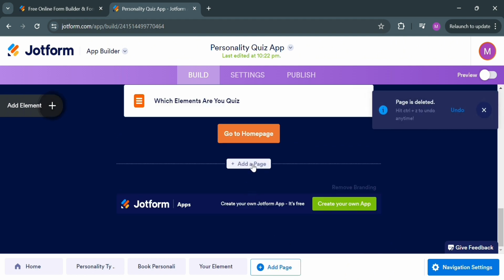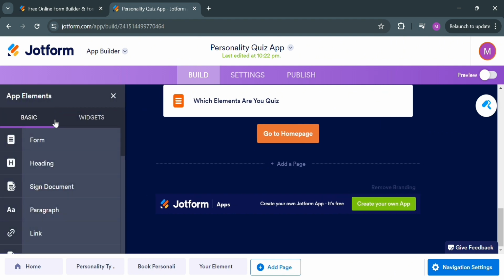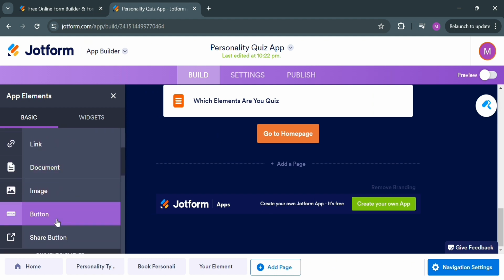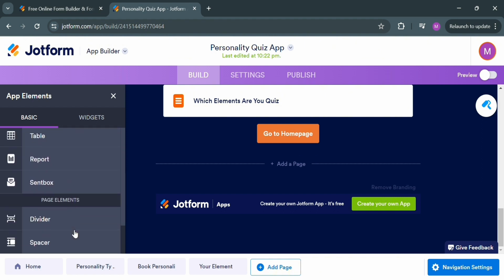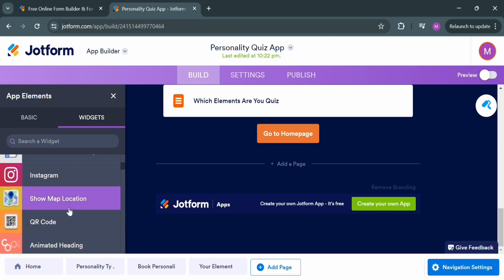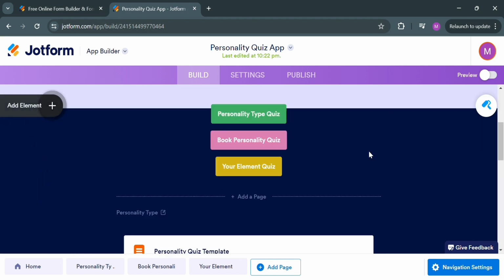And now that we successfully deleted the pages that we just added earlier, you could also add elements if you want to by clicking this add element button on the left side panel, in which it will show you some of the options including form, heading, sign document, paragraph, link, document, image, button, share button, product list, video, map, report, and many more. While under widgets, it will show you that you could also add data grid, PDF embedder, Instagram, and many more. So basically, you can simply click on any of these elements or widgets to add in your application.